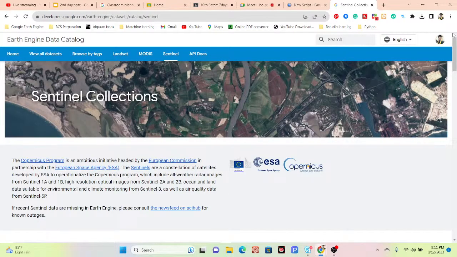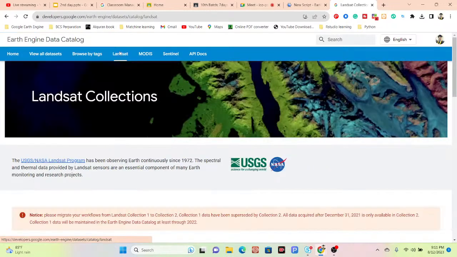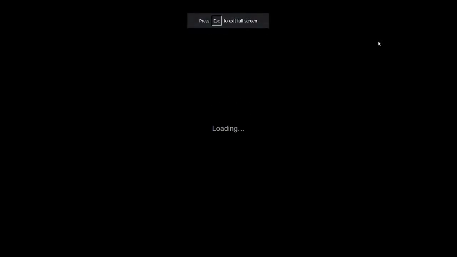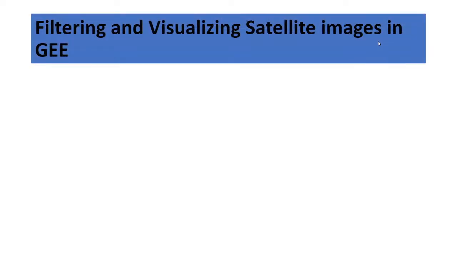So now I talk about the Landsat imagery: how I can filter the Landsat image collection for my specific region. Let's go, I will explain all of those things one by one. I hope you can easily understand how to filter the Landsat image collection. So, filtering and visualizing the satellite images in the Google Earth Engine platform.